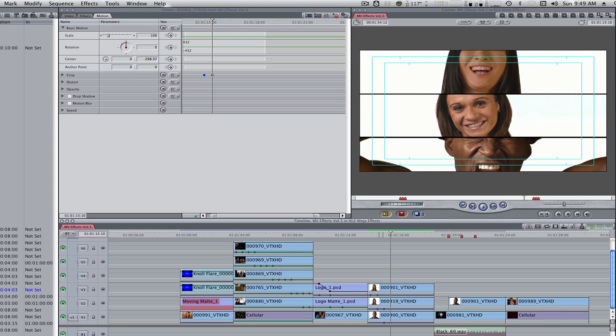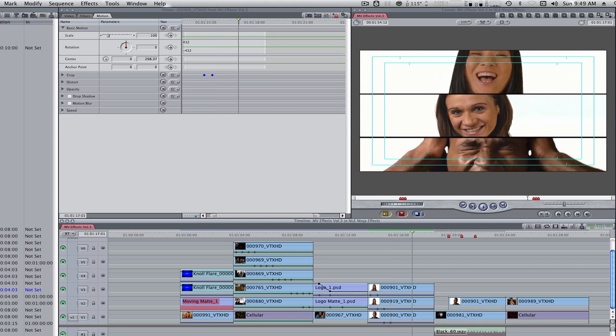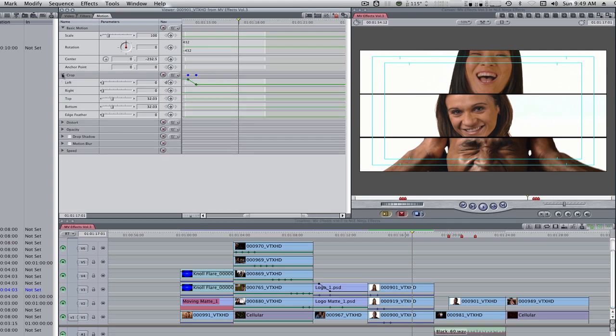Move the playhead to about the out point of your clips. Double click the third clip and go to the Motion tab. Scroll down the crop parameter. Set 2 keyframes 12 frames apart for the right crop parameter and set the second keyframe to 100.